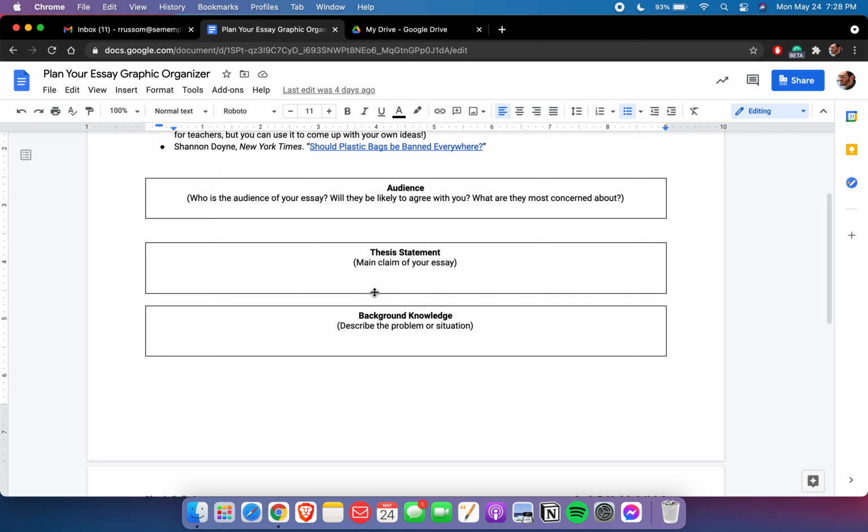So once you've done your audience section, you're moving down to your thesis statement, which is your main claim. You're going to say, I believe that we should do this. And obviously what you're doing depends on the prompt, but that's the core argument that you're making. If you could make your argument in one sentence, this is the thesis statement.